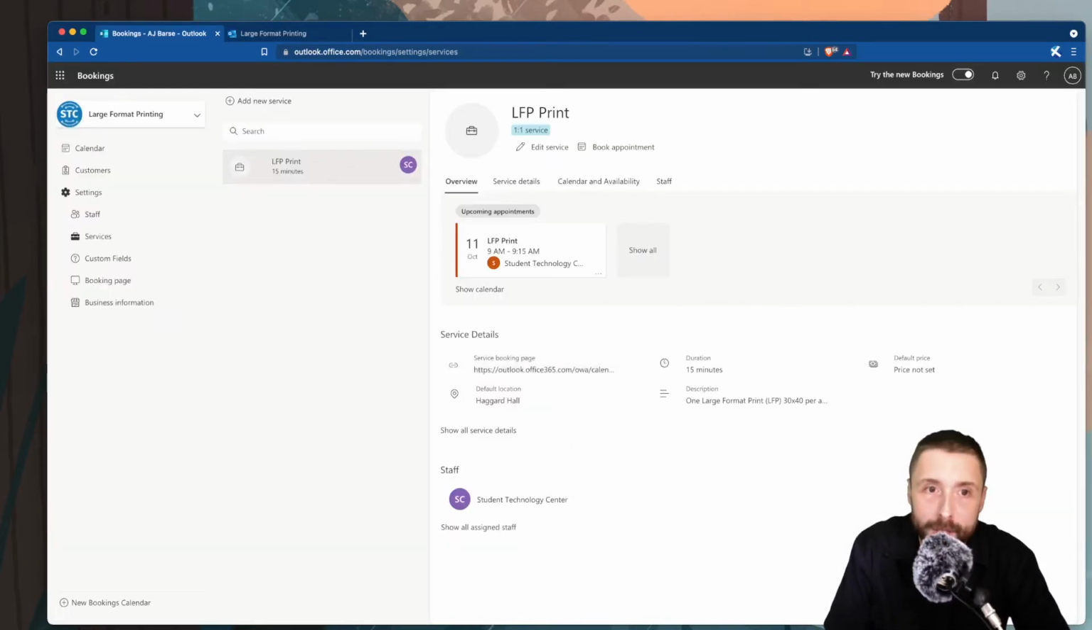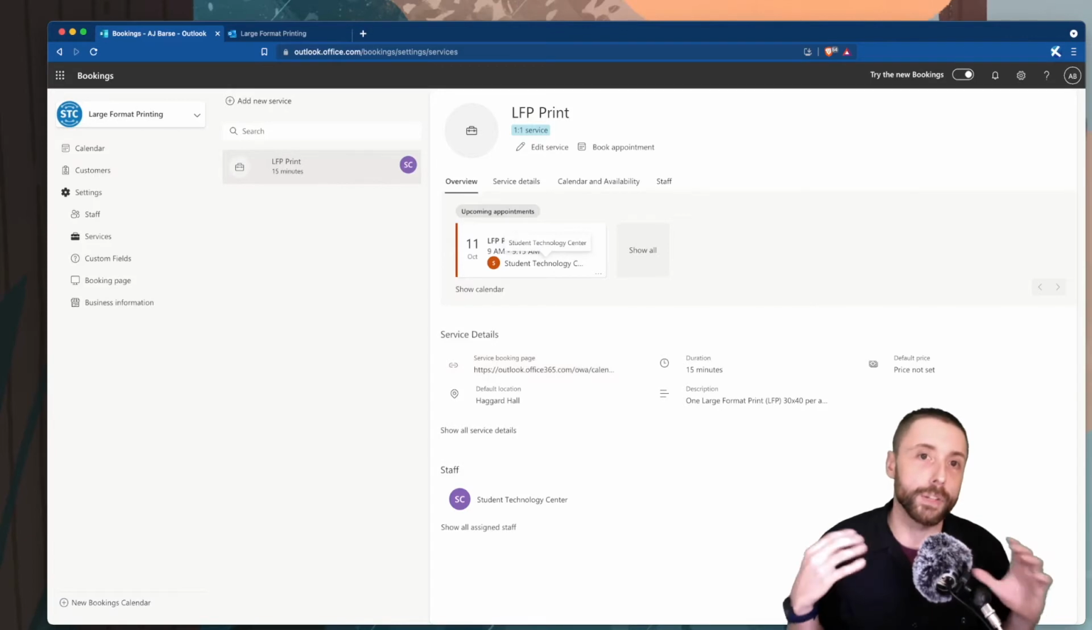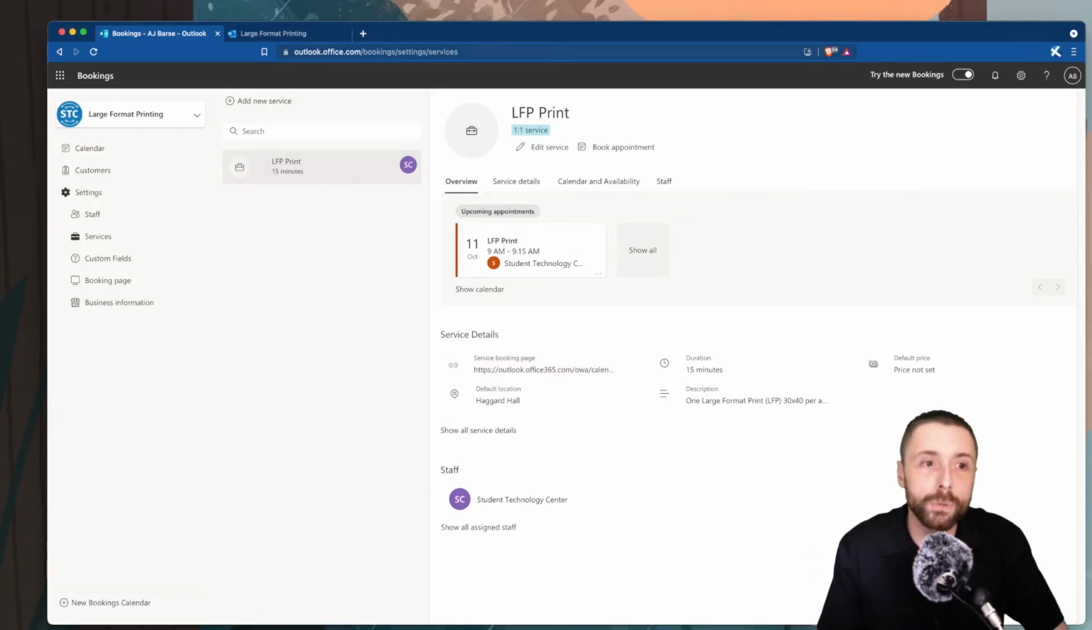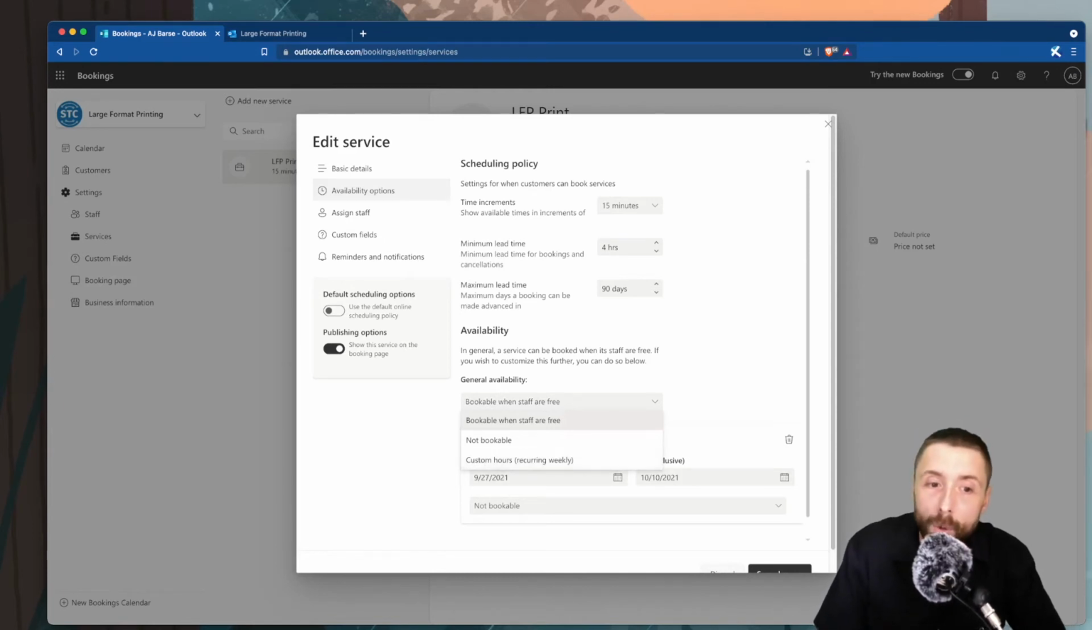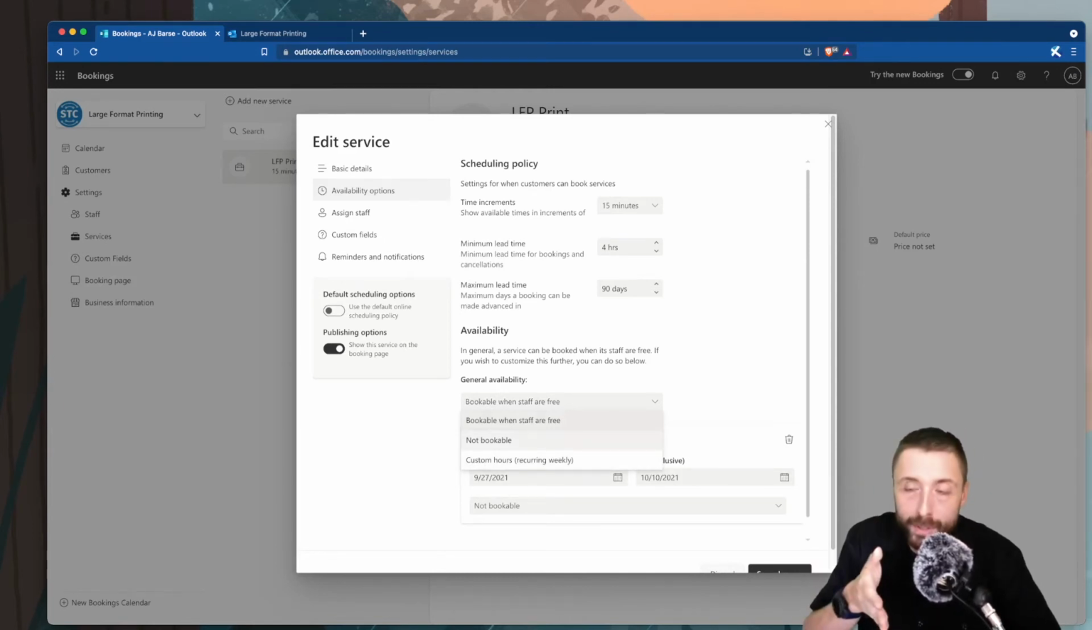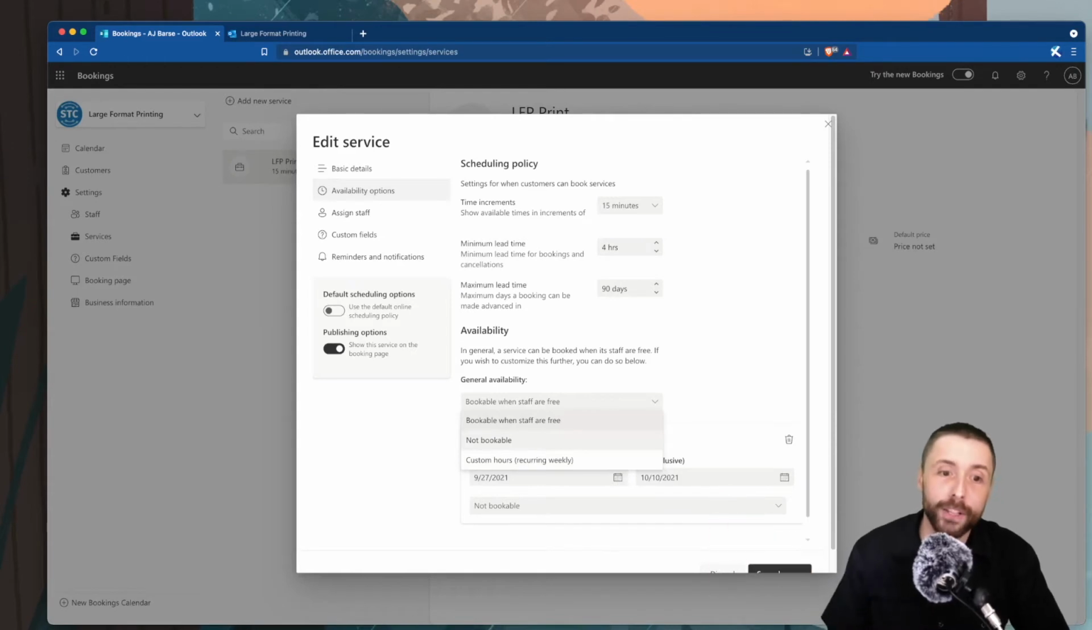If we want to have a limited time frame that a service is provided, you have to think of an if-then statement. If your service is available, then you want to make it bookable when staff are free. Or if you don't want it available except for a certain time in the future, then you'll make it not bookable and bookable in the future.